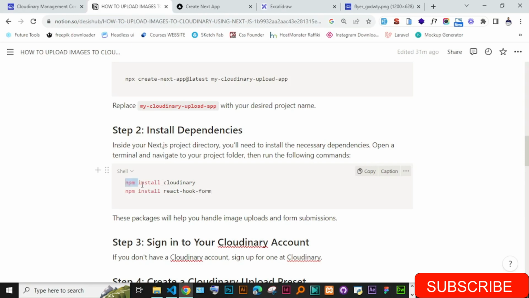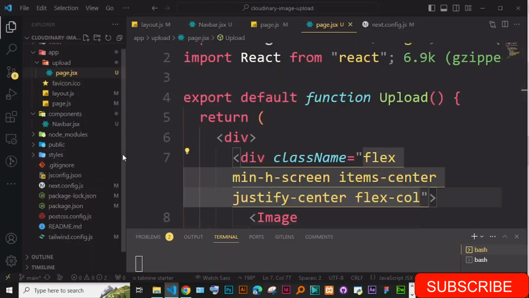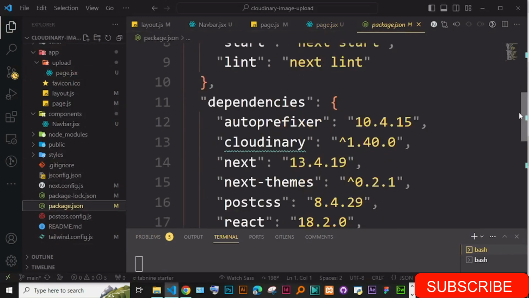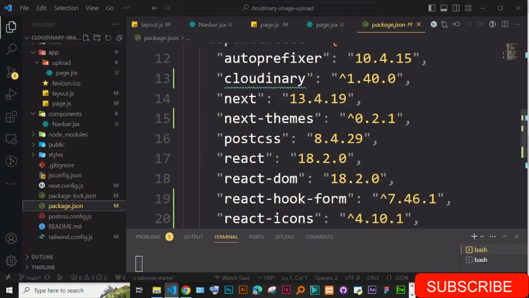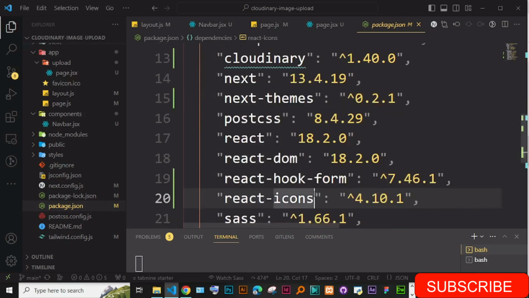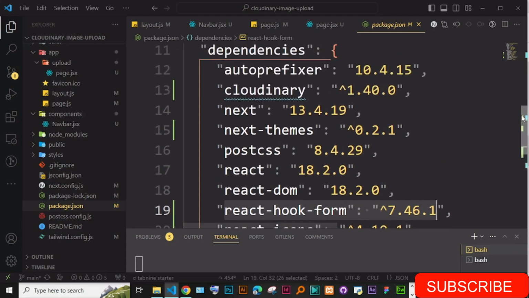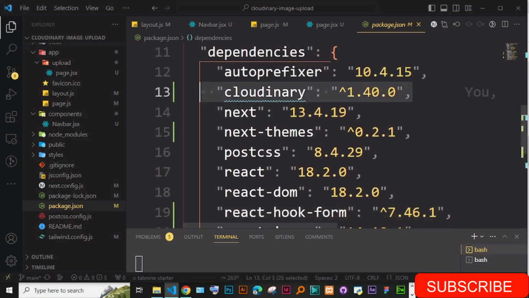But the first thing you have to do is install Cloudinary and also install React Hook Form. And I have also already installed those two packages. If you check in my package.json, I have Next.js 13.4, and then I also have here React Hook Form 7, and Cloudinary 1.4. So just install Cloudinary and also install React Hook Form.